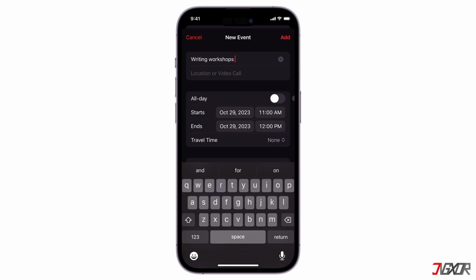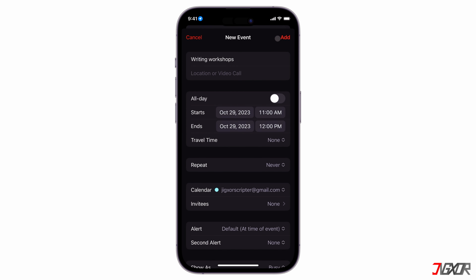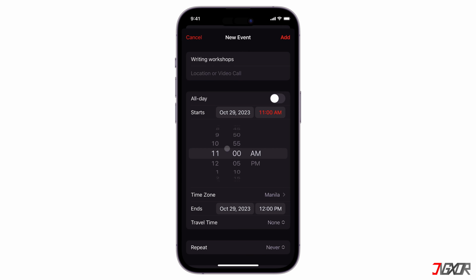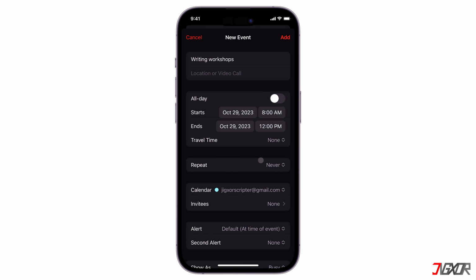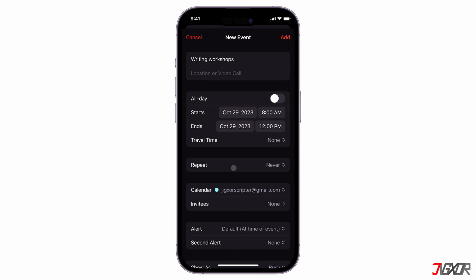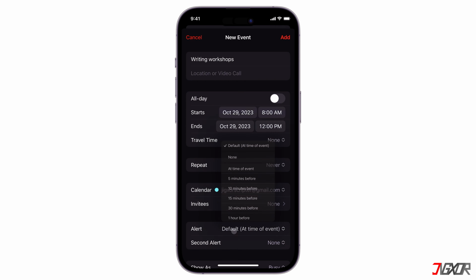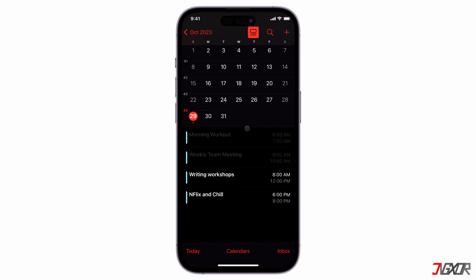Next, enter the event title and specify a location or video call platform if applicable. If it's an all-day event, leave the specific toggle on or turn it off to define the exact date and time schedule. Open the Repeat configuration and select the interval if the event is recurring. You can also add invitees either via email or phone number so they're notified of the event as well. Choose an alert schedule so you won't miss it, or enter additional notes to describe the event. Finally, click the Add button to save it to your calendar.